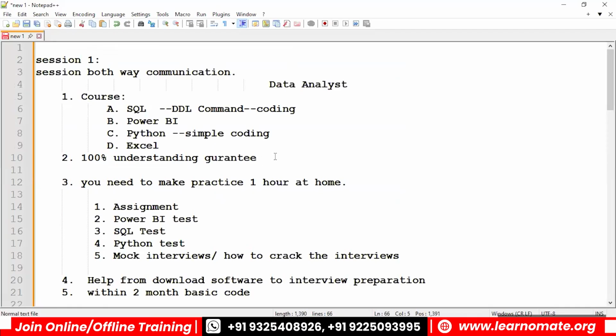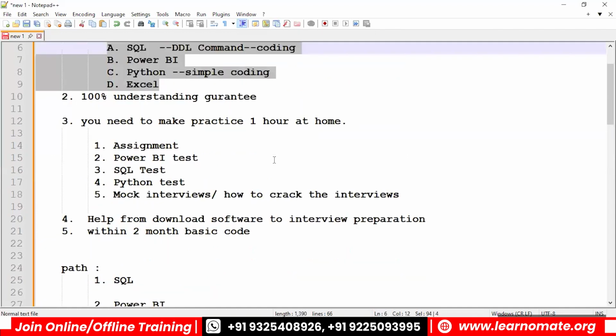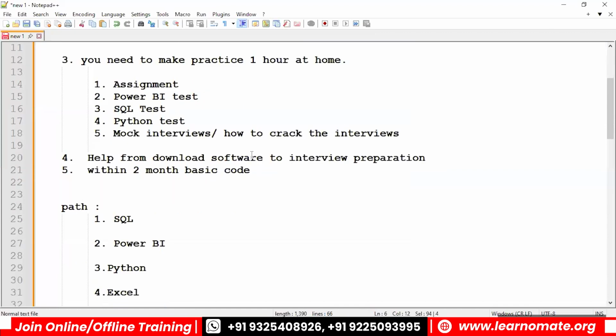So, just a fast overview we are going to take. Yesterday we started our batch for the data analyst. It was simply an introduction session. In the first session yesterday we saw what our course is, what our curriculum will be, how we are going to start, which course we will finish first, and what the path for the data analyst will be, and how I can help you with this course.